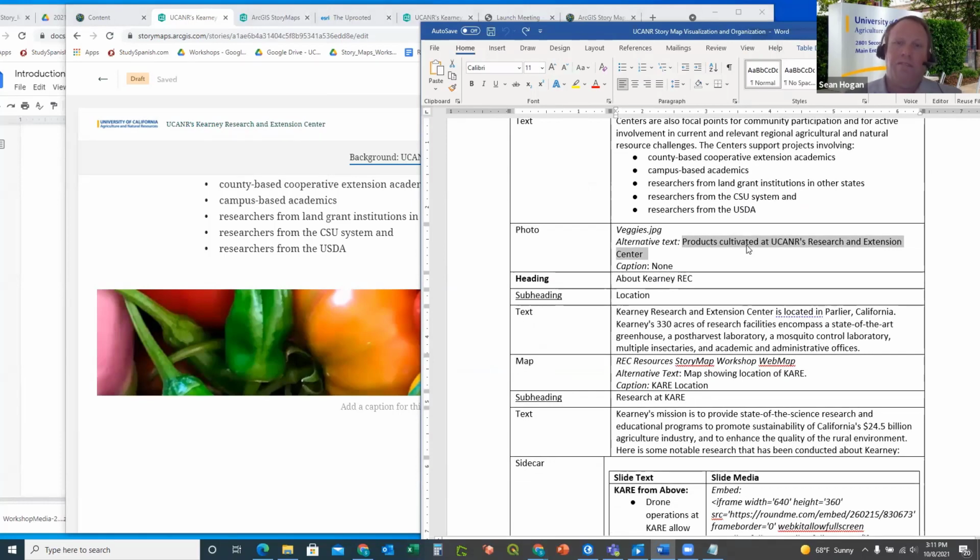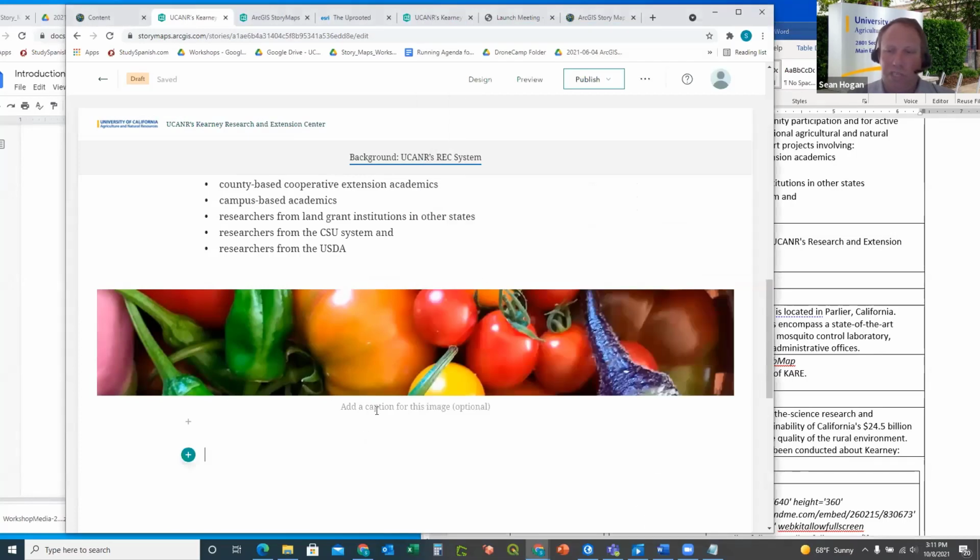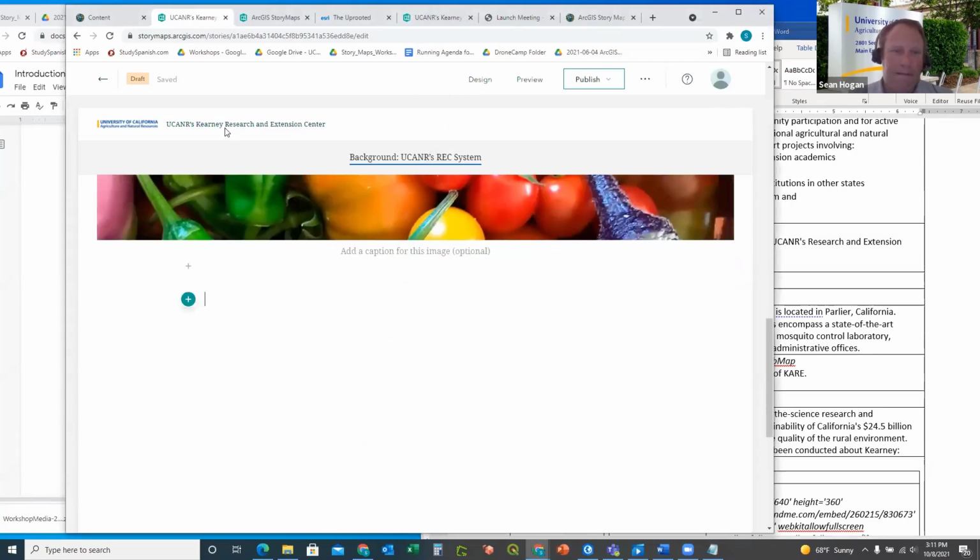All right, let's put in another header. This time I'm going to copy and paste about the Kearney Research and Extension Center. Control C. Go down onto my builder, get my zoom window out of the way so I can see my plus. Control V. I'm going to highlight that. So about Kearney REC. Switch to header.